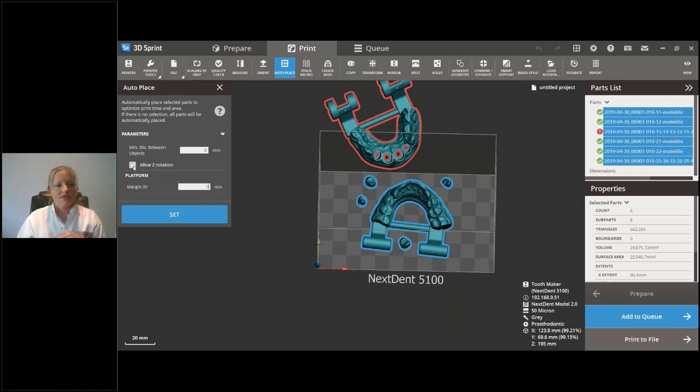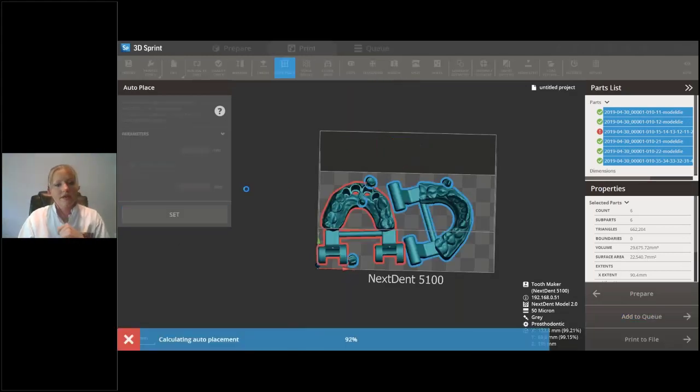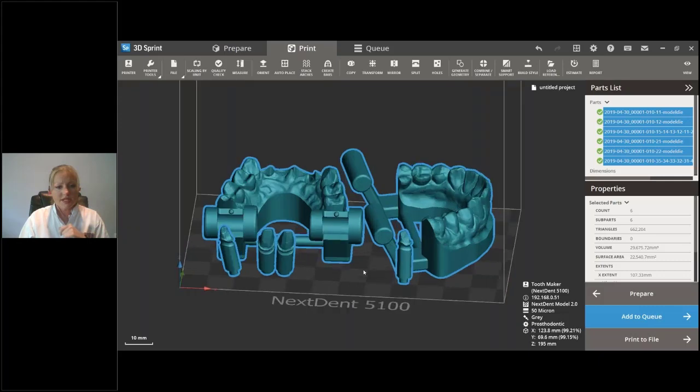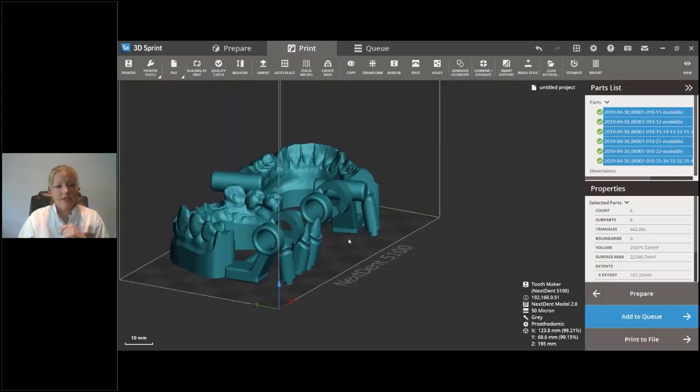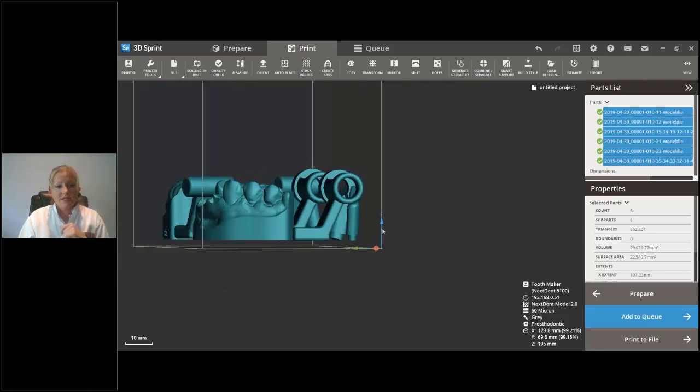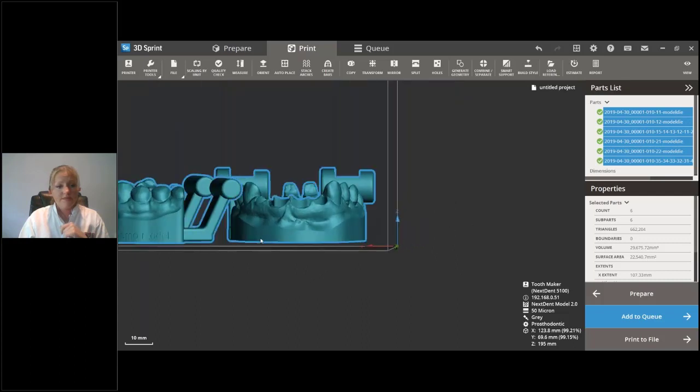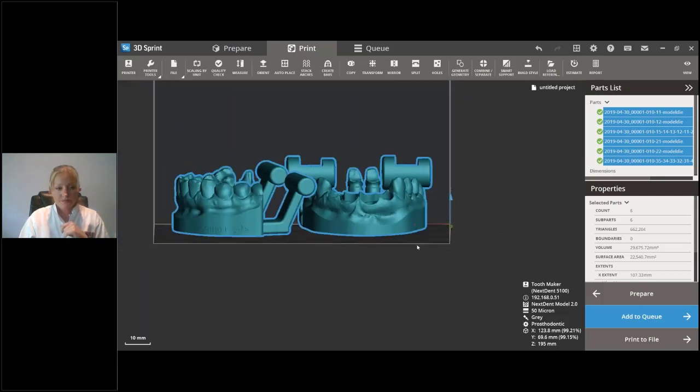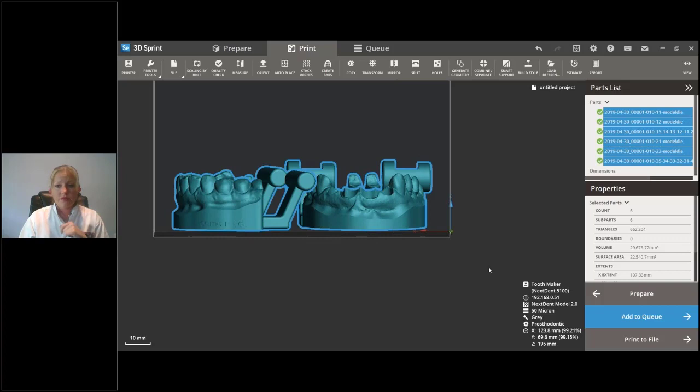I'm going to allow Z-axis rotation, so it can just bring it and snap it right in to where it needs to be, as close to the plate as possible. Hit set. Okay, so now you can see that we have everything here, and it's all set based on the orientation that Exocad put it out at, and it's going to be 3 millimeters off of the build platform. I liked that fact that it's not straight on the build platform because I'll show you a little video in a little while about why it makes a difference to me.